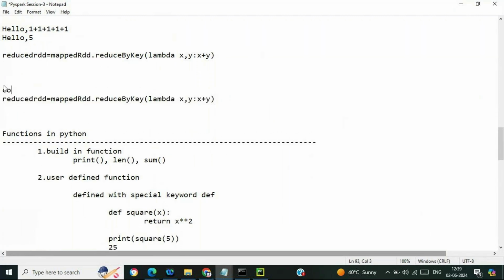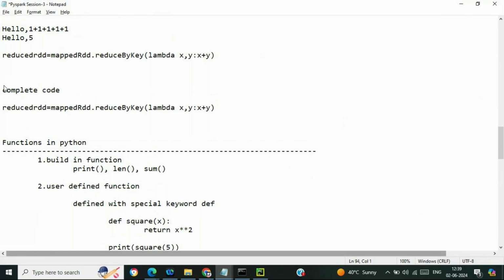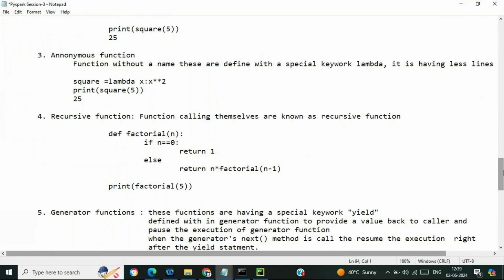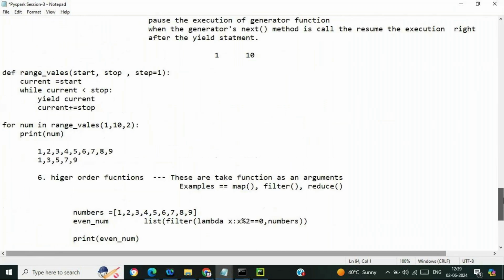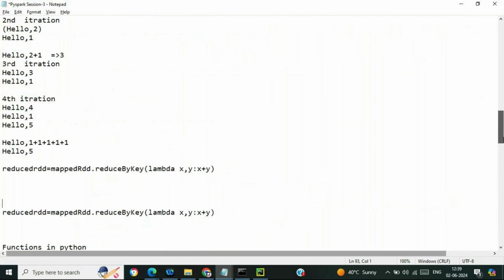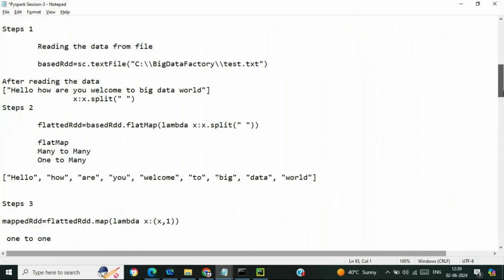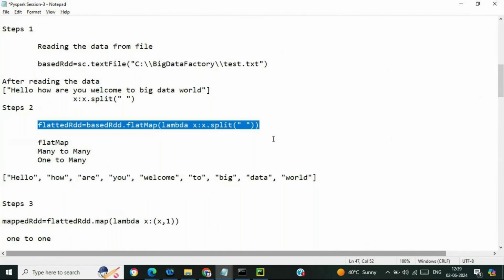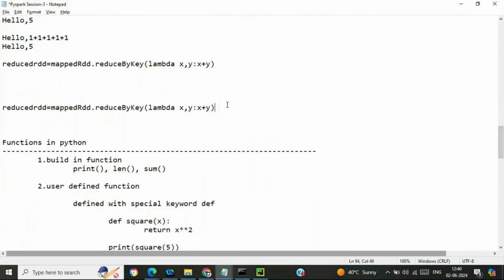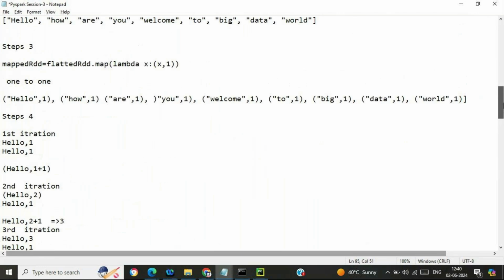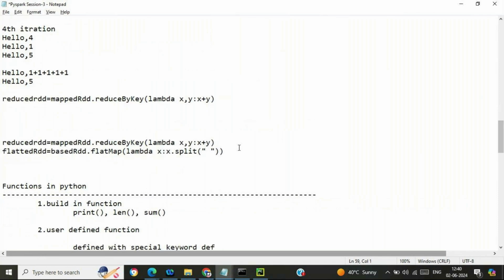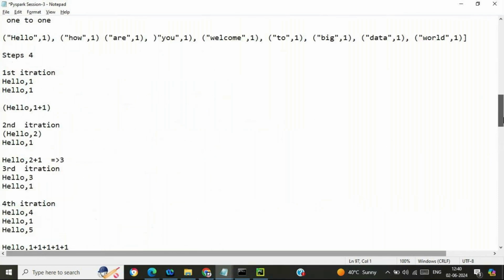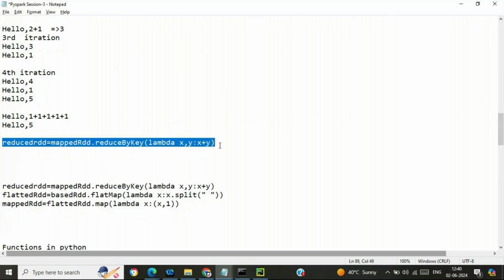Complete code. Are you able to get it? Yes, Ashok. What has happened? Okay, so this is the complete code.